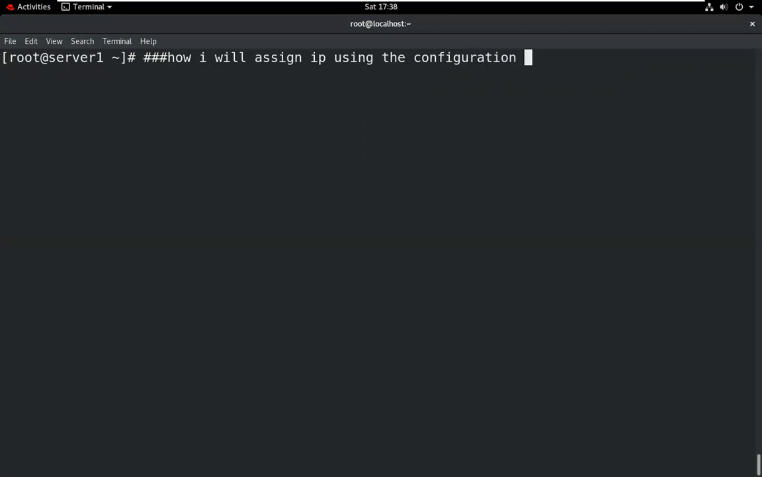Suppose you don't want to remember all these commands, so you can also use the configuration file. In the configuration file, there is no need to remember all the commands. Just give the entry in the configuration file and your IP address will work. But what is the location from which we can assign the IP? Go to /etc/sysconfig/network-scripts. This is the location where the configuration file exists.